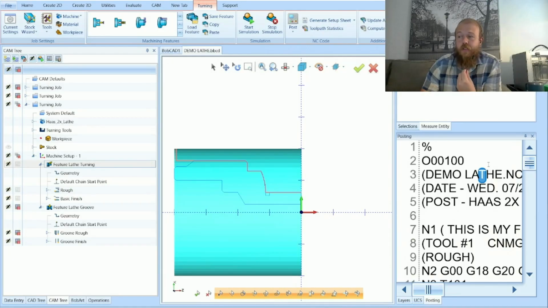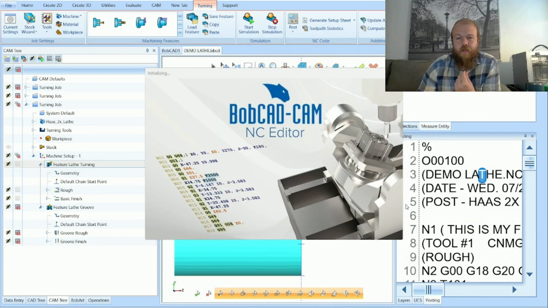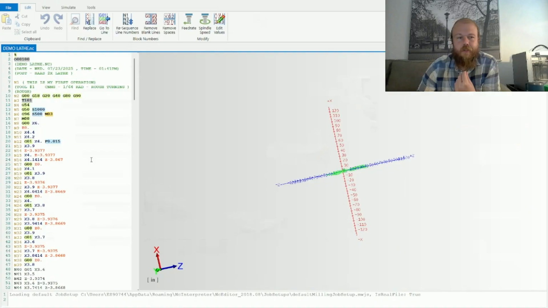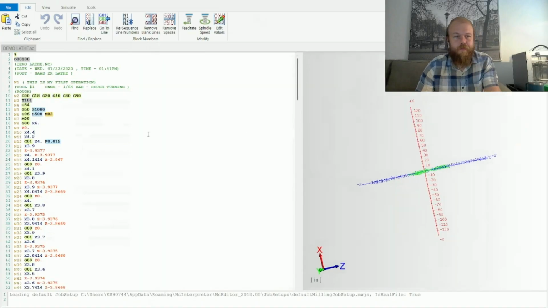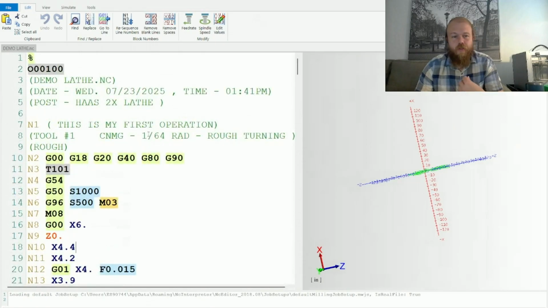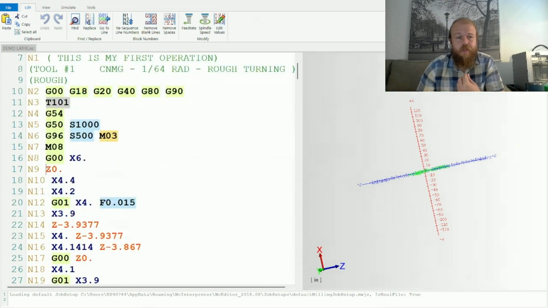If you need to manually change anything, you can right-click in the posting window, and you can go to NC Editor. And that way you can modify the G-code and find it a little bit better here as well, because you've got everything color-coded. So the comments here are in green, XYZ moves are different colors, so you can easily find what you're looking for.